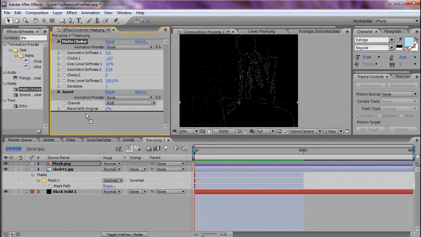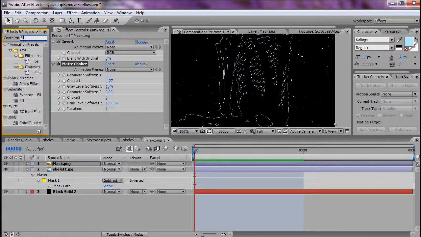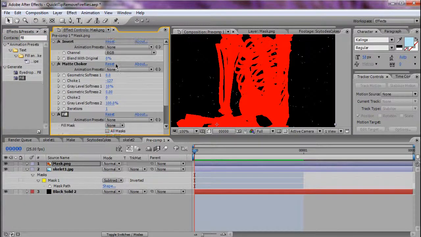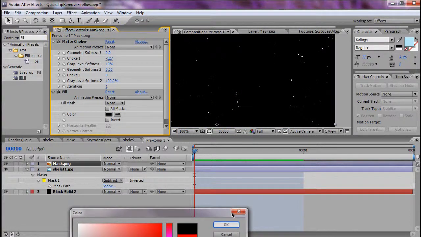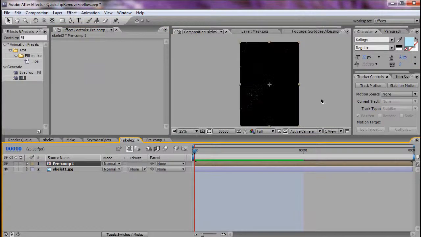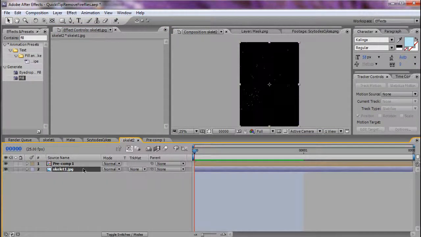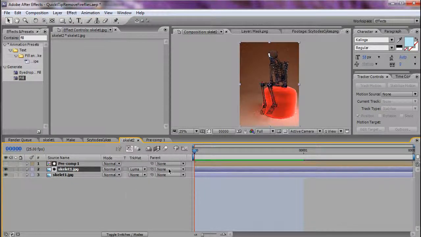Now unfortunately the matte choker produces a color opposite to whatever color your clip was. I don't know why, but you can easily get rid of this by selecting the fill, and of course then we don't need the invert anymore, and we just set this to black. Okay, there we go. Firefly map. And we get back into our pre-comp, duplicate the skeleton again, and set this to Luma Matte pre-comp, Luma inverted.